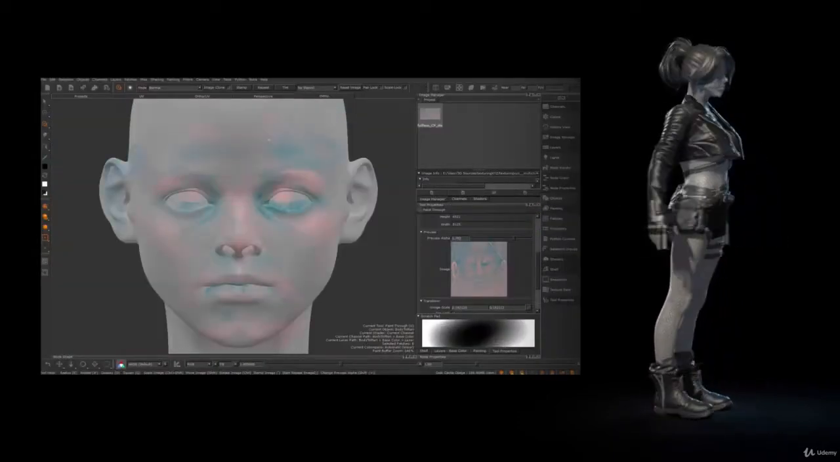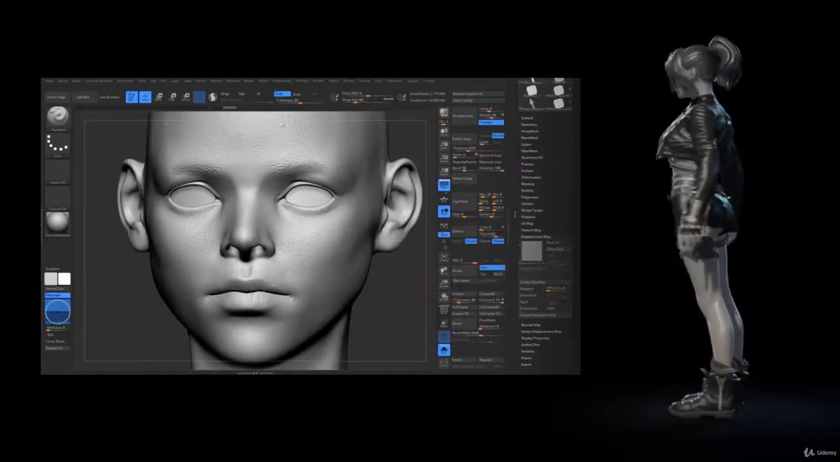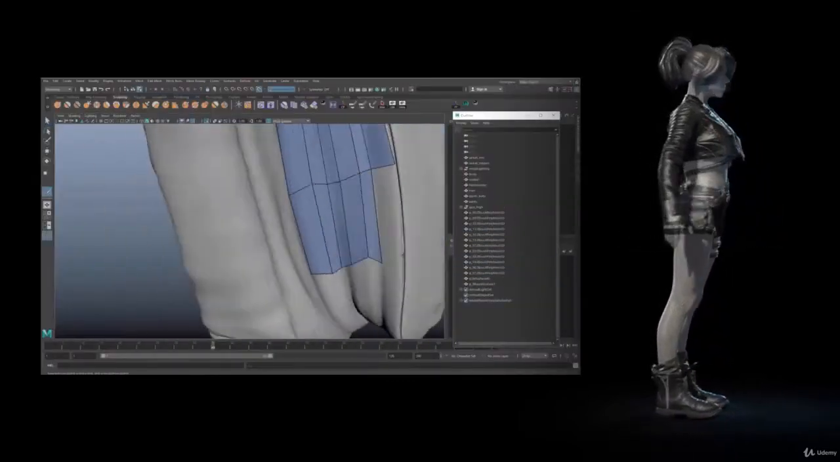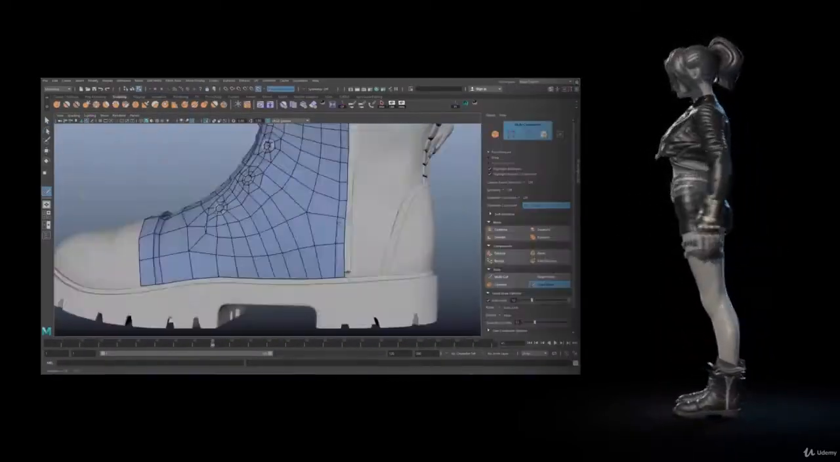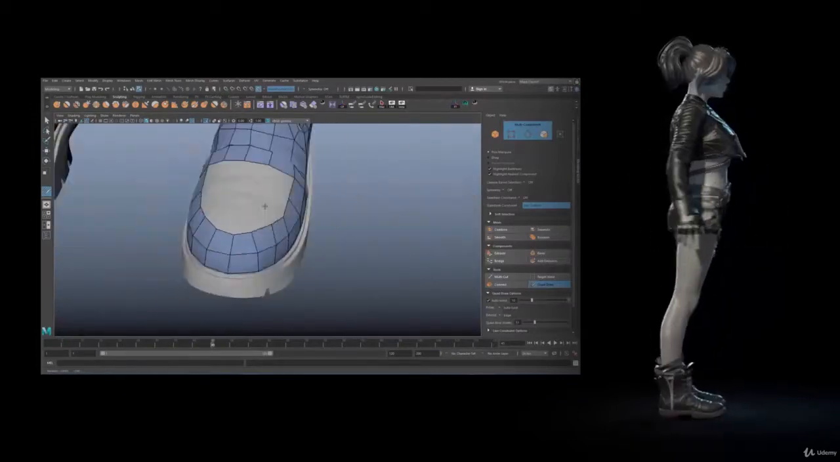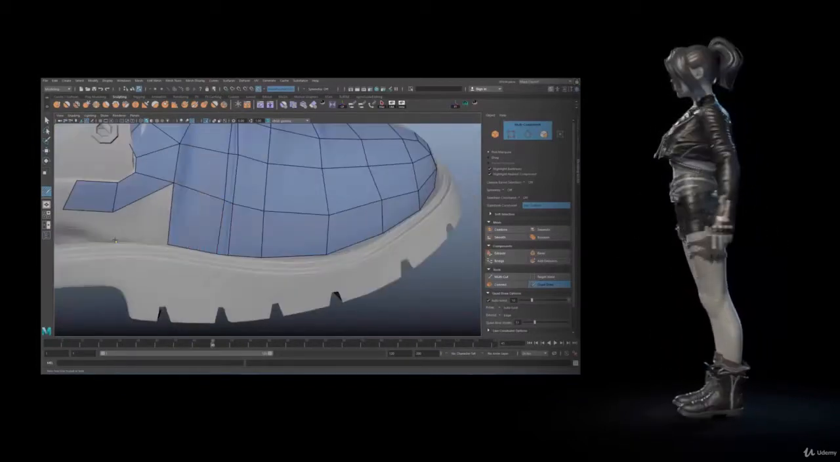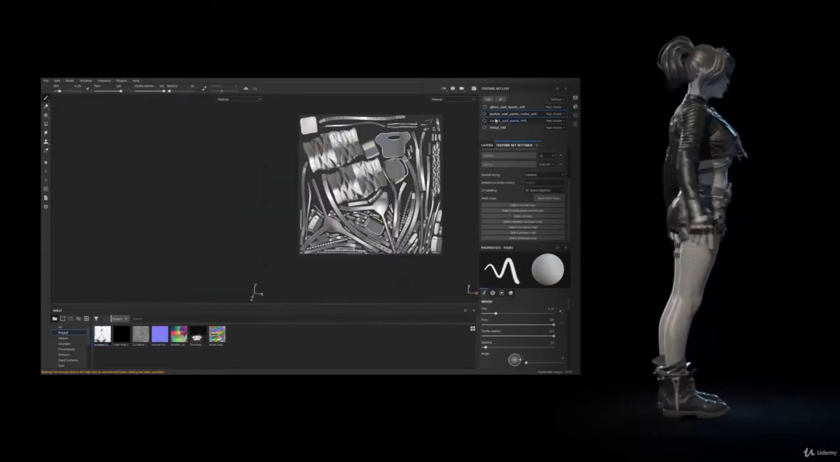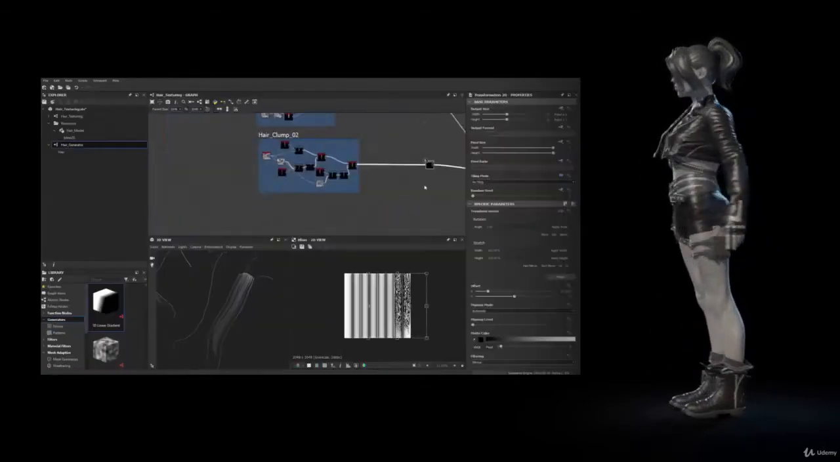And then we move on to Mari to project skin detail and bring them back to ZBrush. And then we're retopologizing really quickly, and then we start doing the UV of those things to eventually have them all done, and then start baking the detail from high res to low res.